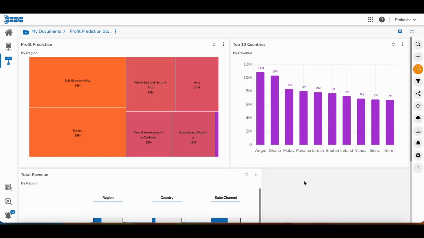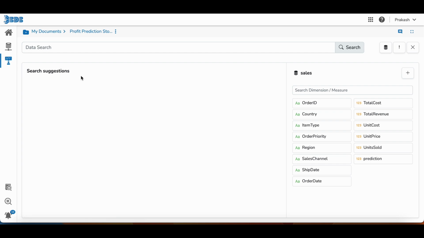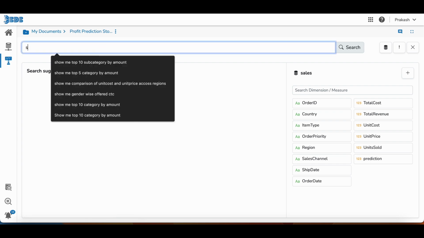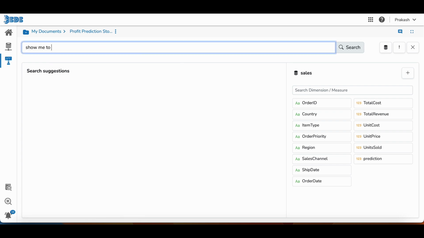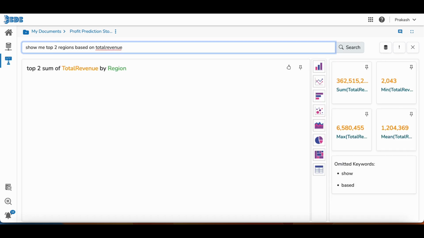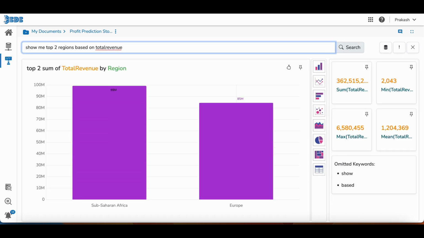Now let's do the data exploration using natural language-based search. Click on the search icon. Let's ask to show me top 2 regions based on total revenue. Wow, it quickly gave the output in a chart. We like the search and pin it to the story to add this view.